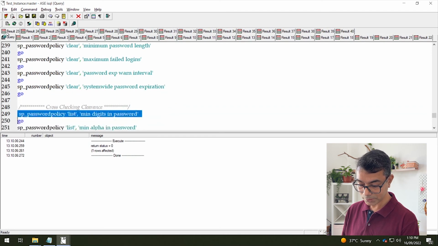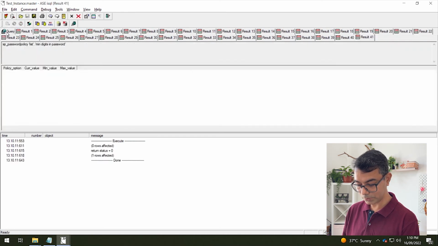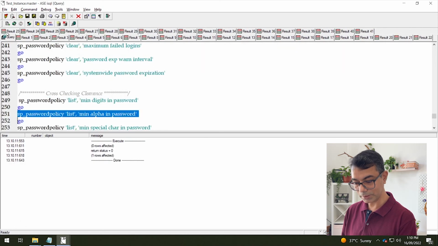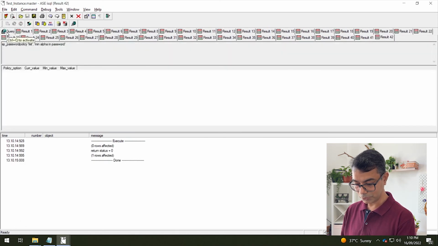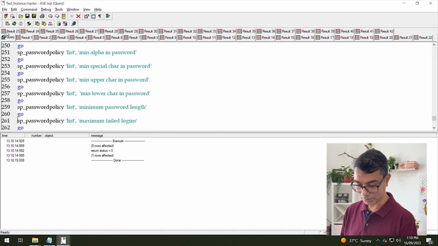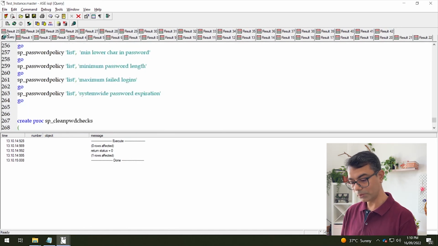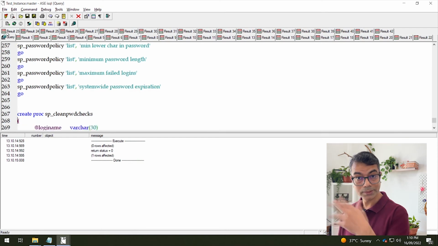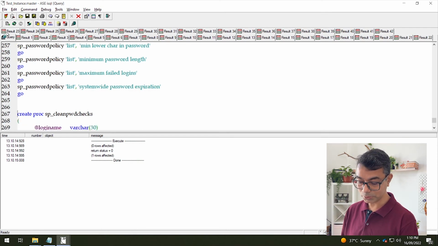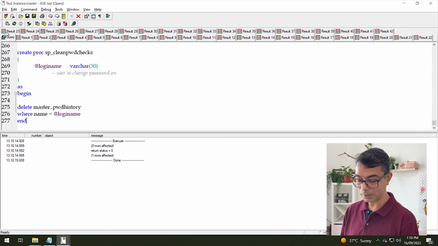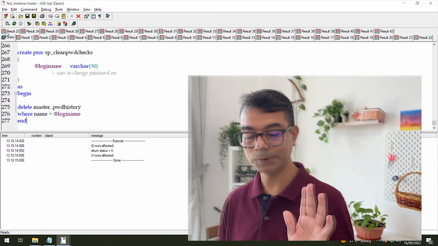Now you can cross-check the clearance by doing the same thing that was done at the first, which was not there. You can just list it, and this is how it will work. You can also clear the password history. There is another procedure, again by SAP Sybase, and you can execute this procedure, and this will delete everything from password history. So this is all about the password policy and password history, and how to maintain it.